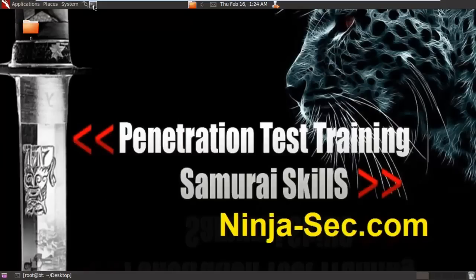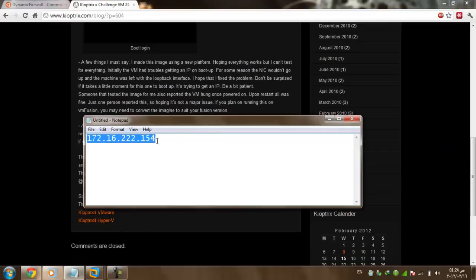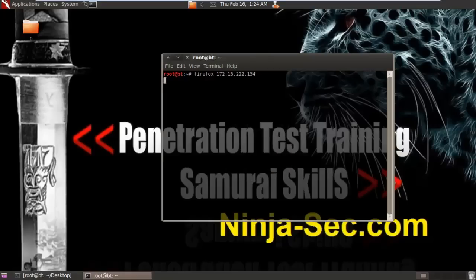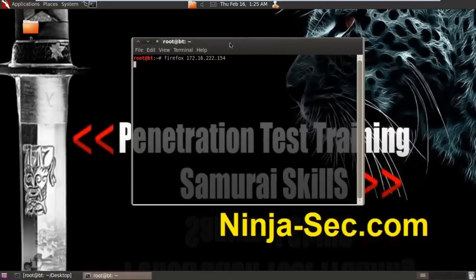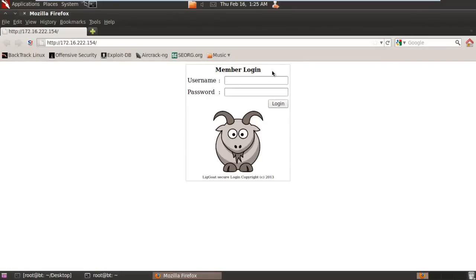Let's start Firefox and go to the IP address of Kyobetrix level 1.3. Click enter. As you can see, we are faced with a login page. We see username and password. Let's try putting admin.